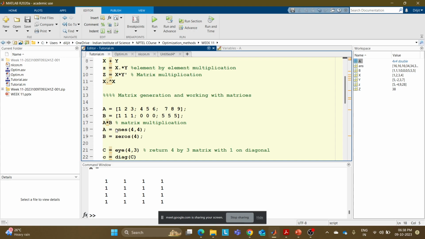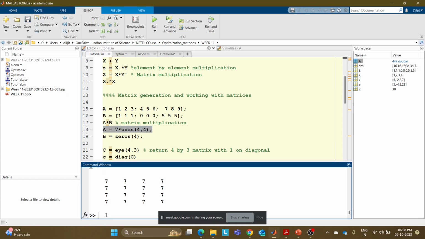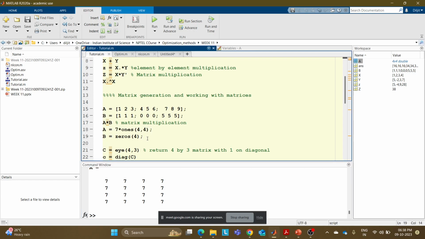So for getting an initial point, you can set it as 0, you can set it as 1, or you can also set it as something like, suppose if you multiply with 7, it will give all the values as 7. Okay, so this is an important matrix when you want to initialize a matrix with some value. After that, it can do the operations and get the values in each of the cells in the matrix.